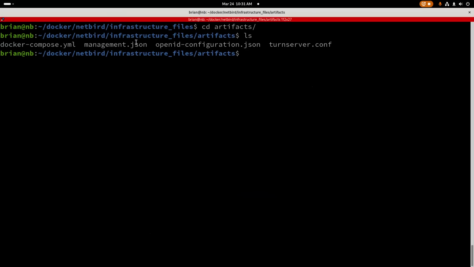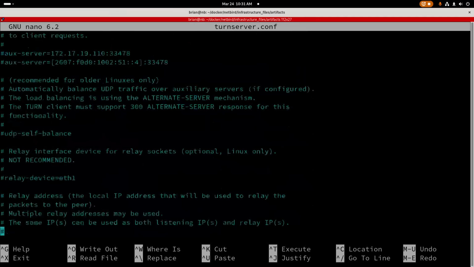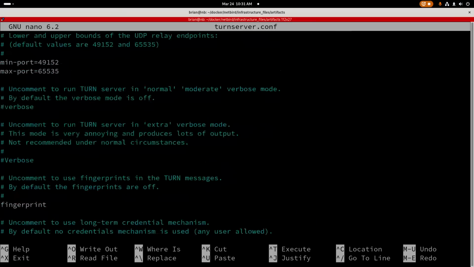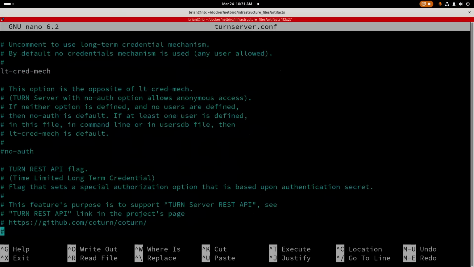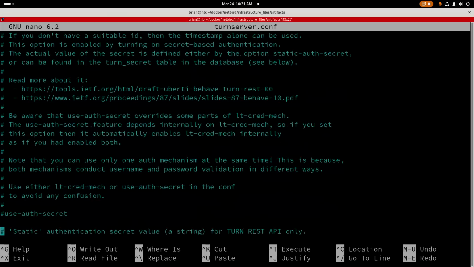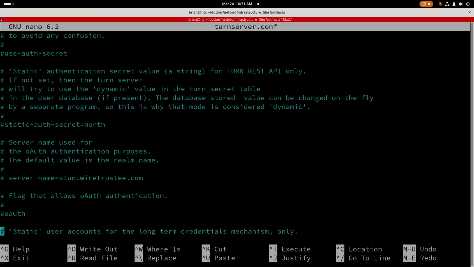There's Docker Compose that we need. There's this management.json, and then there's this turnserver.conf file. So a couple of things we can check here is we can say nano turnserver.conf. We're going to move way down in this thing really far. It's down here quite a ways. Yep, down here, almost there. It's down past all of the LT cred match, use auth secret. It's past all of that.